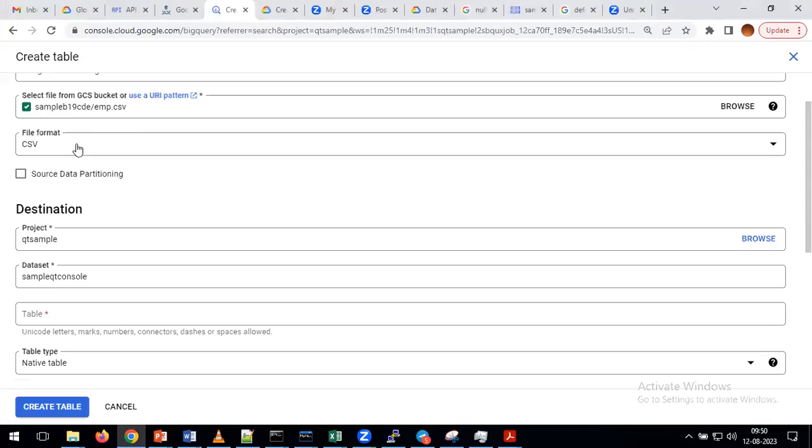After that, what is the file format here? Here we have to take it as CSV only. Here I'm taking it as CSV format. Again, source data partitioning. For now, forget about this, because to understand it we need to discuss the partitioning concept, which we are going to cover either tomorrow or the day after tomorrow. For now, you can skip this one. You have to select the file format.